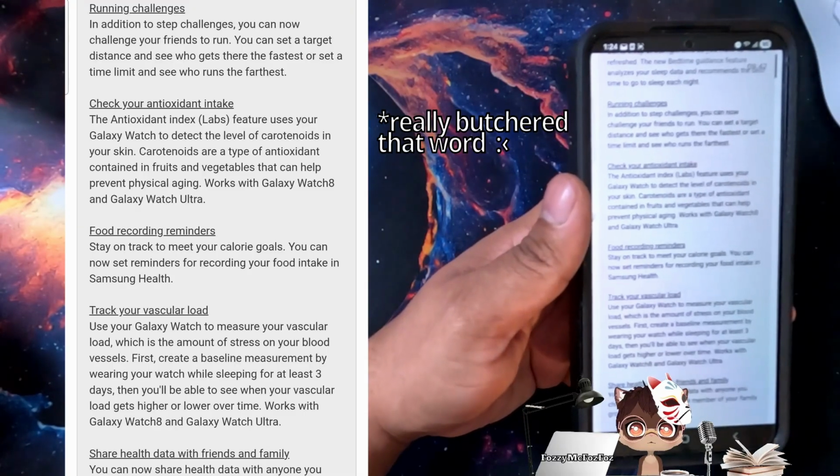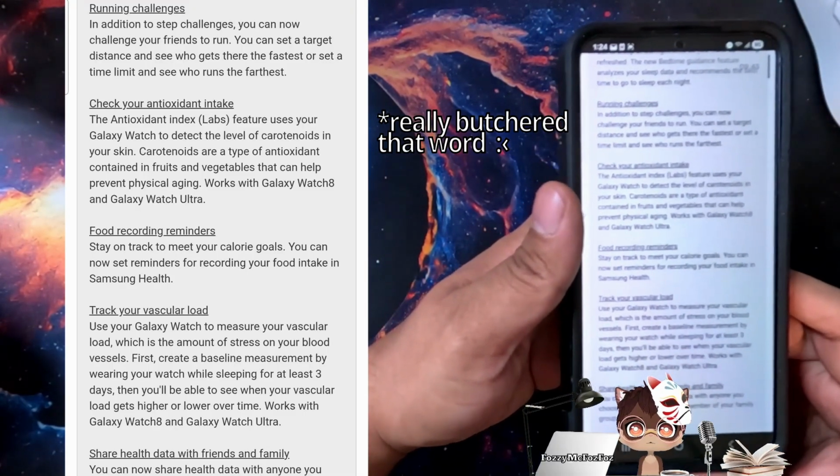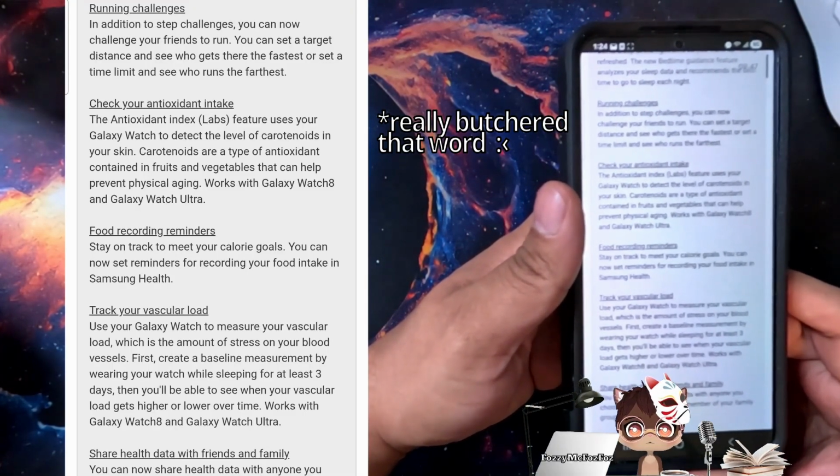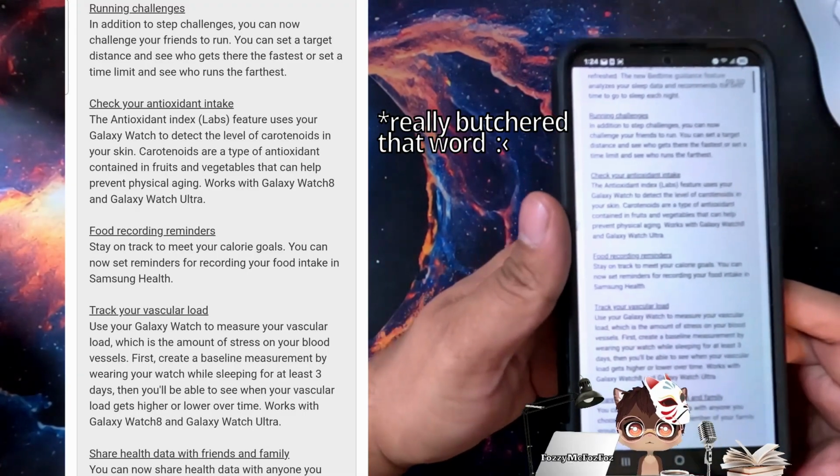Carotenoid. That's a new word to me. I don't think I've ever seen that word before. Carotenoids. Oh, we'll assume that's what it means.